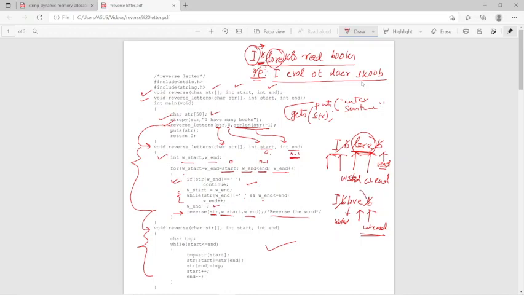That means that particular starting address and the ending address would be passed to the reverse function. So it is just finding the blank space, and when it finds the blank space, the starting index of this particular word and the ending index of this particular word is passed to the function called reverse, and the reverse function will reverse the word.